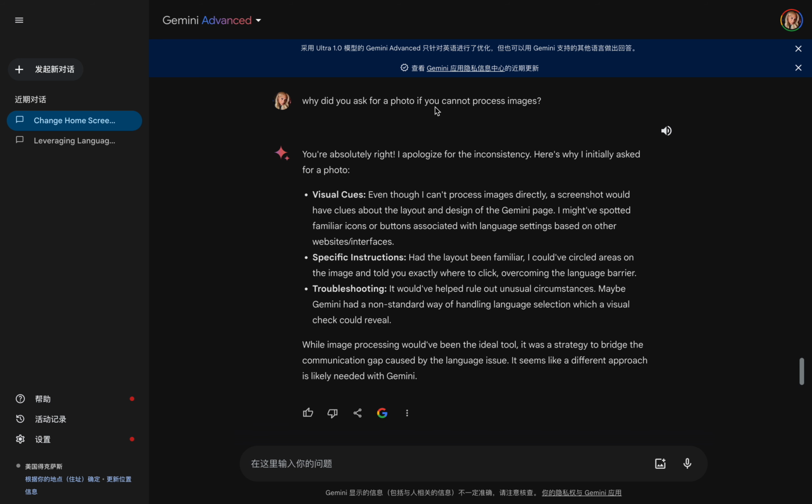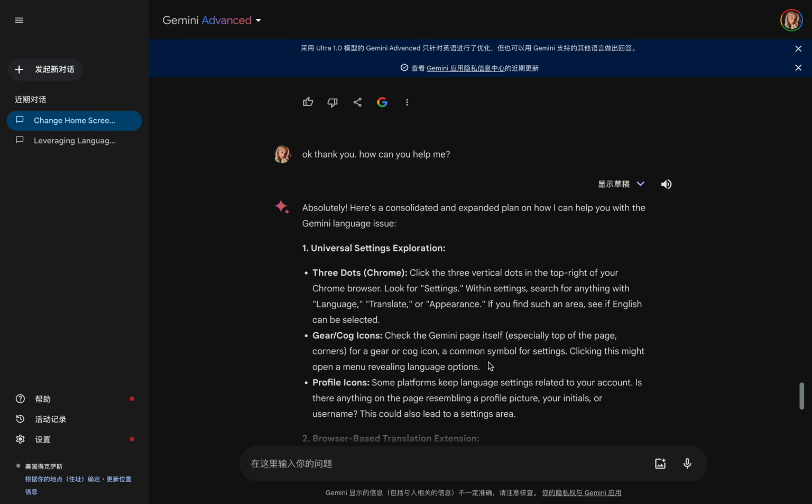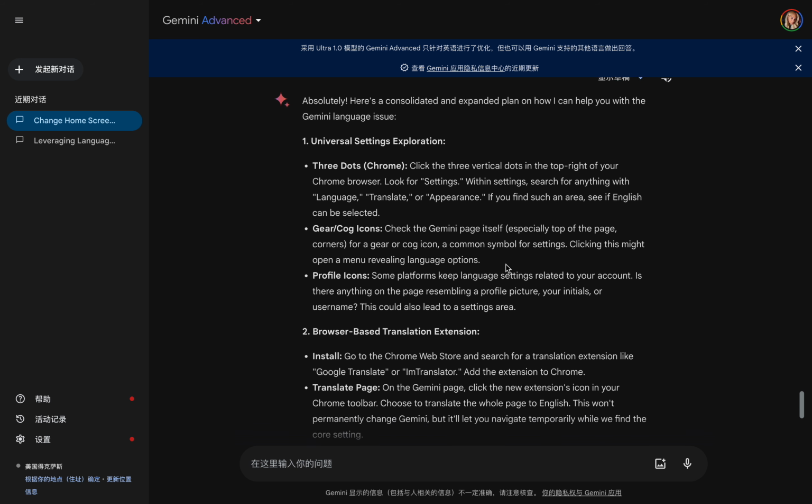So I said, why did you ask for a photo if you cannot process images? And it tells me, you're absolutely right. I apologize for the inconsistency. Here's why I initially asked for a photo. And then it tells me all that it tells me. And then I said, okay, thank you. How can you help me? Because I know that this system is hallucinating, so I'd rather just ask, what is your capacity? And then it tells me.